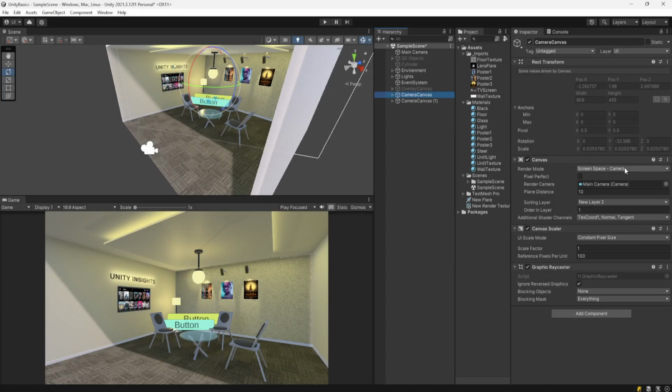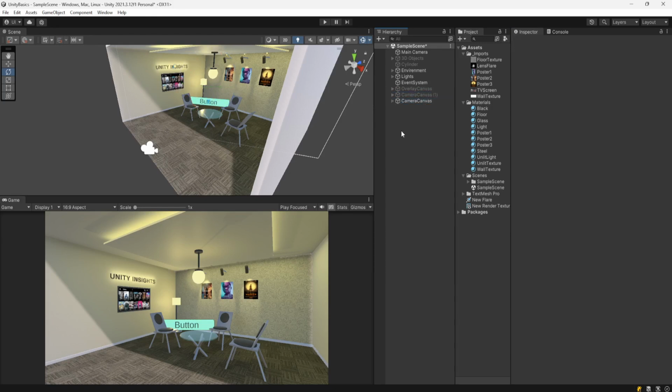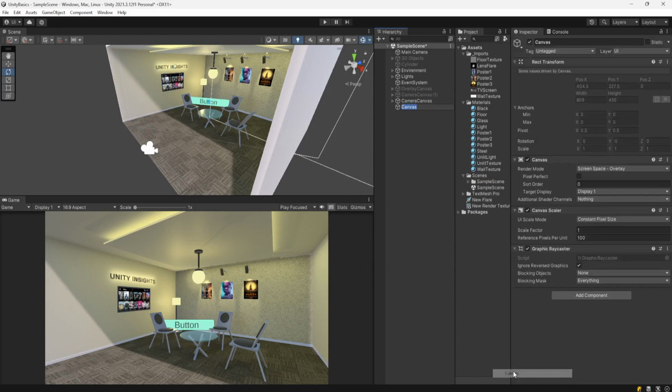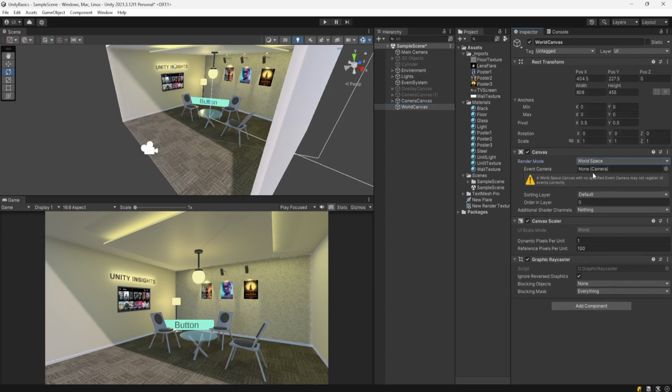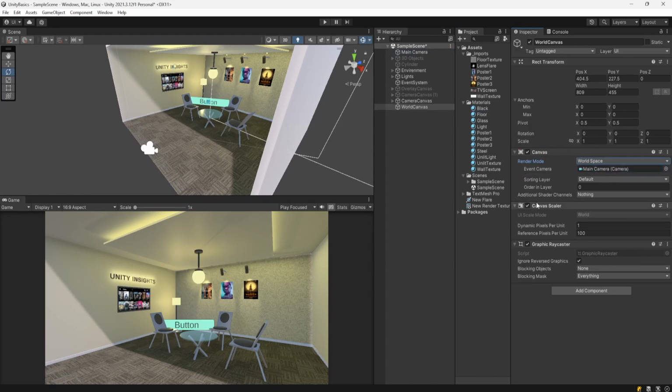And the third type of canvas is World Space. Let me first delete this one, or maybe hide this one, so that we have only one camera and one canvas, right? For the World Space canvas, again we'll create a canvas, give it the name World, and from this drop-down we'll change it to World Space. This also requires an event camera, through which this will be drawn. So we'll drag and drop our main camera, so this world canvas will be seen through the main camera.